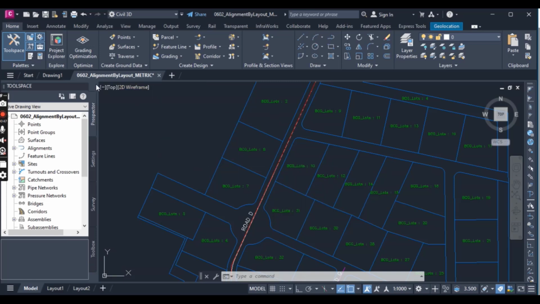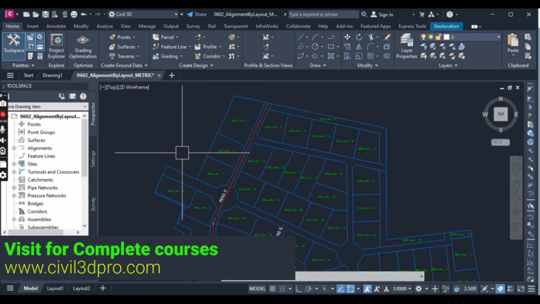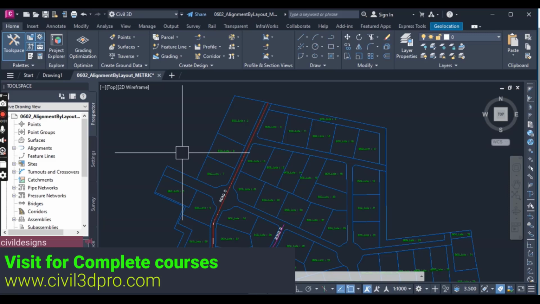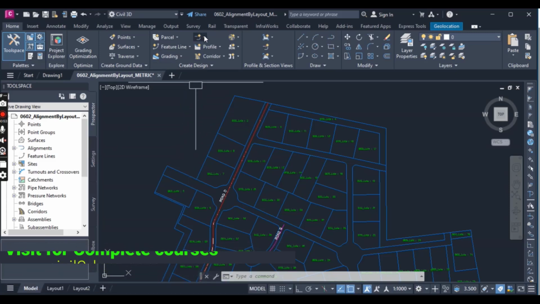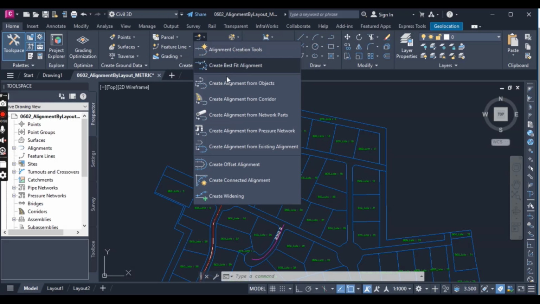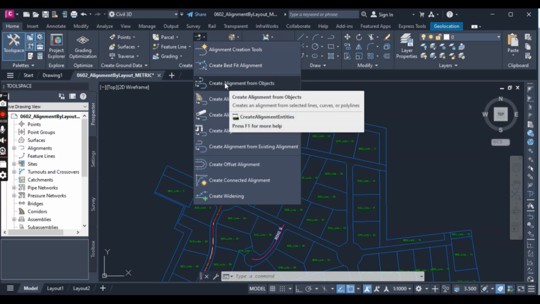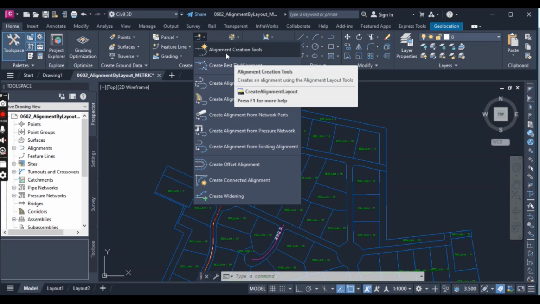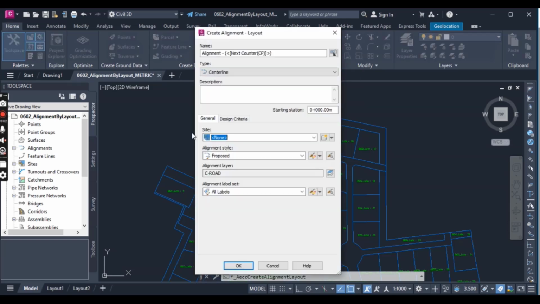So open your drawing 602, which you can download from the description link, and from the create design panel here, alignment, and create alignment creation tools. The create alignment dialog box will appear, and you can change road name as road D if it is not already set.